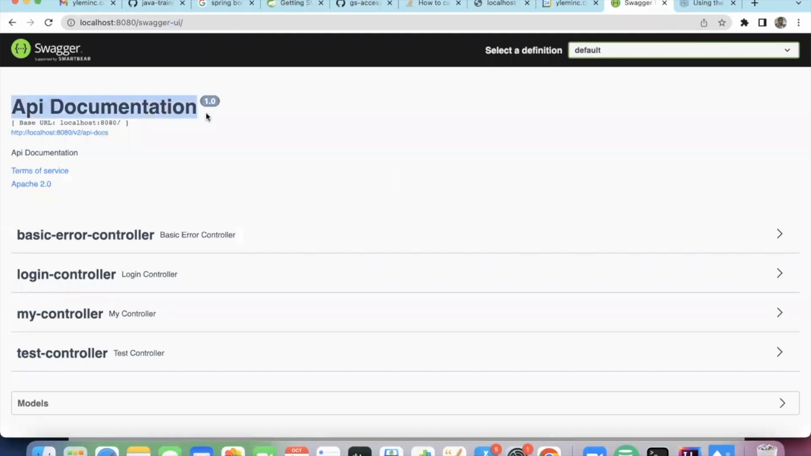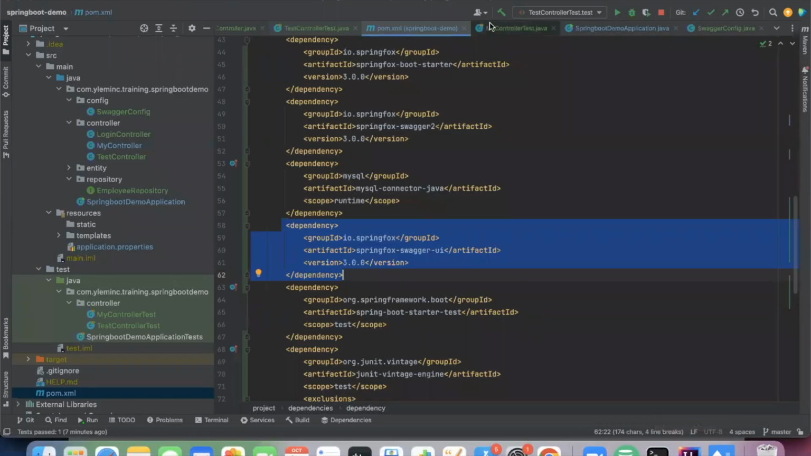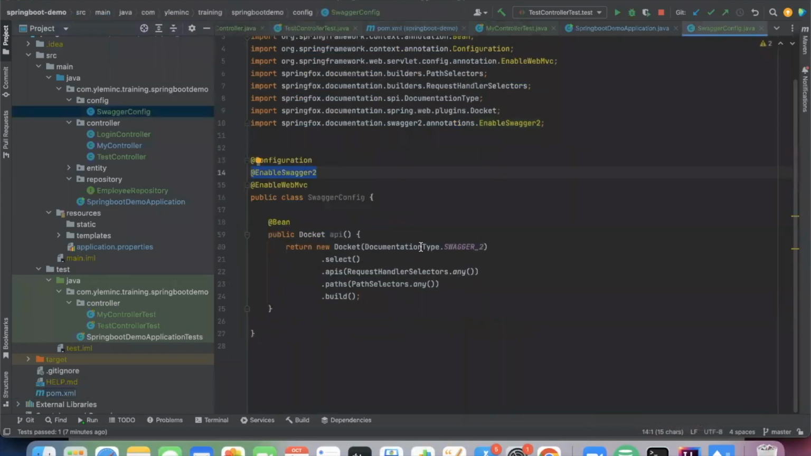See, API documentation 1.0. You can create these, they come like Docket, and a Docket is nothing but a hosting point. Where those are coming from, I specified in the Swagger config. Swagger selects any APIs, any paths, and builds the Swagger document based on all the paths. All the paths means whatever paths are listed, it does that.